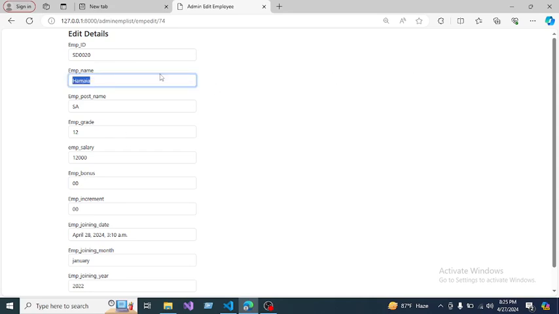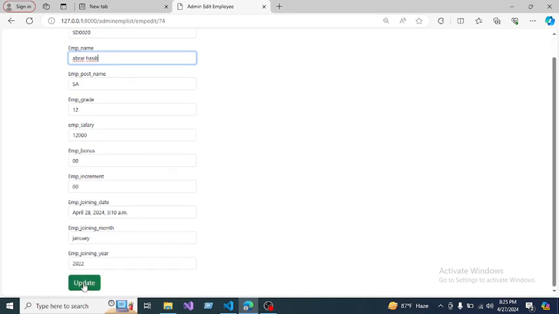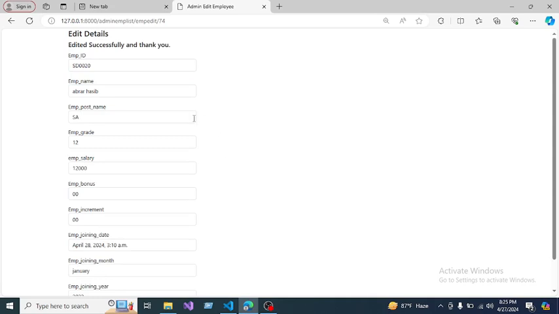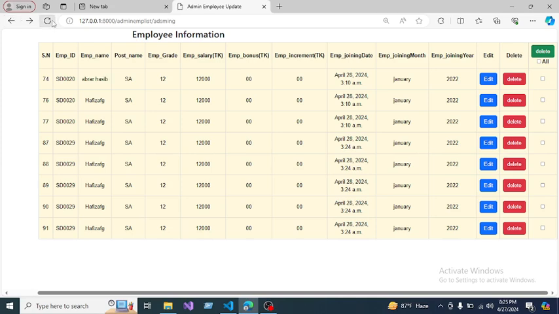and edit the name. Okay, now click on update. See here, edited successfully, and thank you. Go back, and this is the updated one, which is edited.